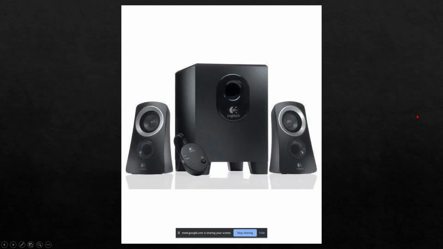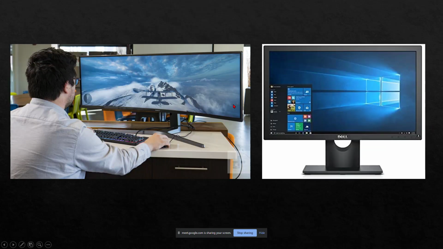Now, output devices. Why are they called output devices? Because these are taking what's in your computer and putting them out into the real world. So these are considered output devices, like speakers and computer monitors. Now we see the super ultra wide monitors coming out.